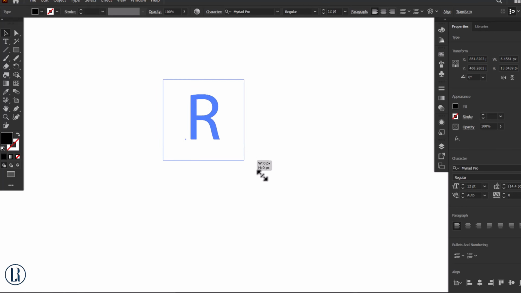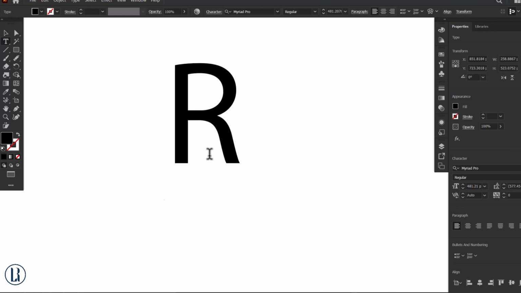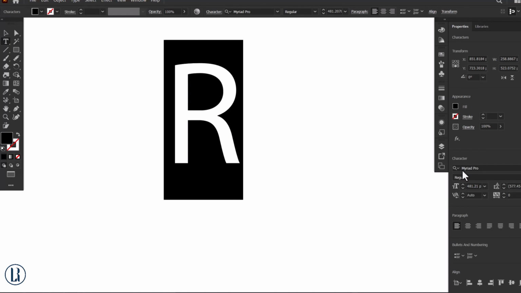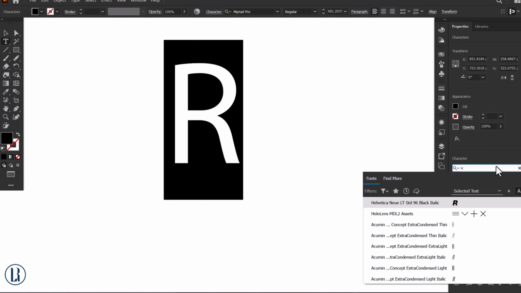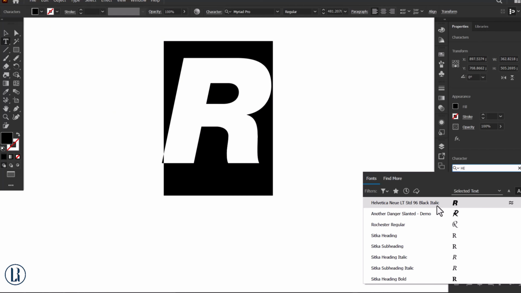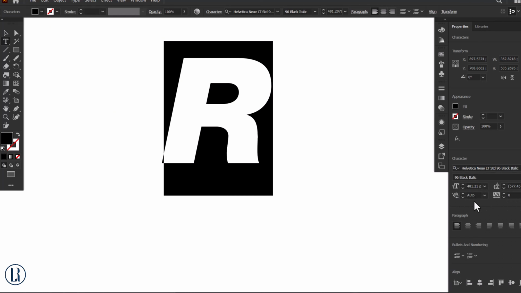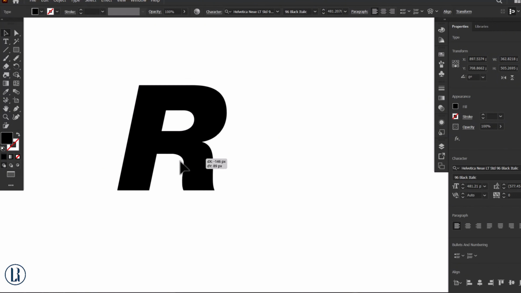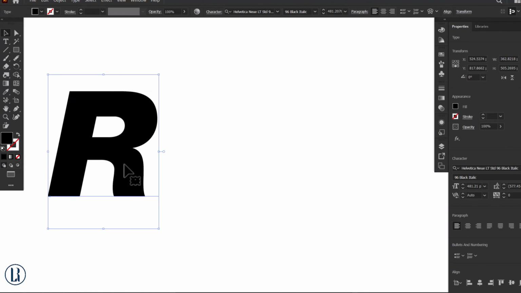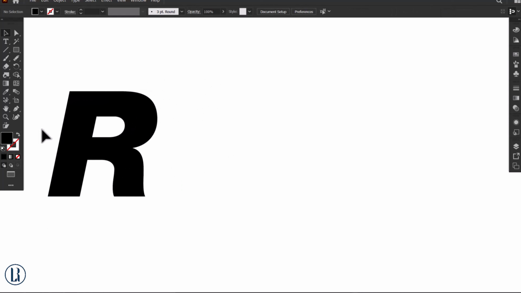First open your Illustrator. Now I'm going to take my font. Take a new font. You can take any kind of font. Now I'm going to take this corner of my output. Now I have to change this to a stroke.